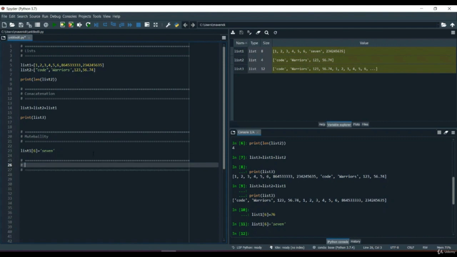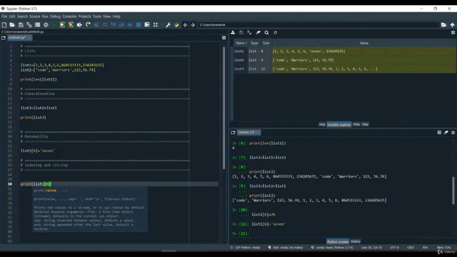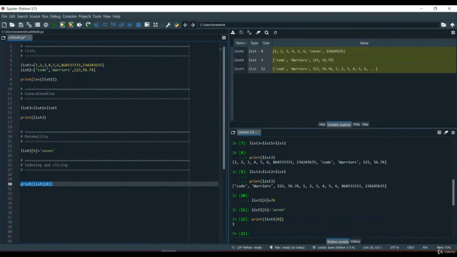Again, let's create a section. Indexing and slicing. I told you about indexing just now. Indexing is just their indexes. If you want to know what is at index 0, it's list1, and print it out. Print list1 at 0. F9, and you will see at index 0 it is 1.